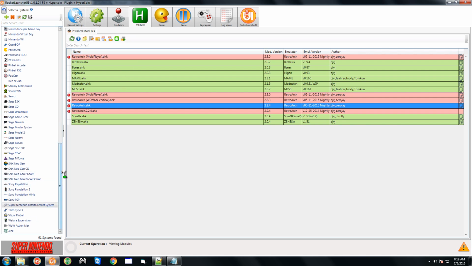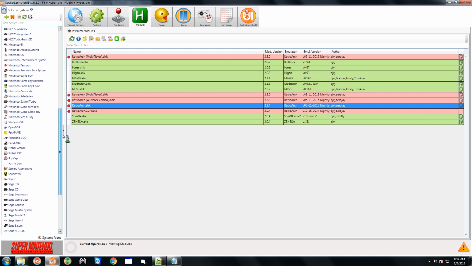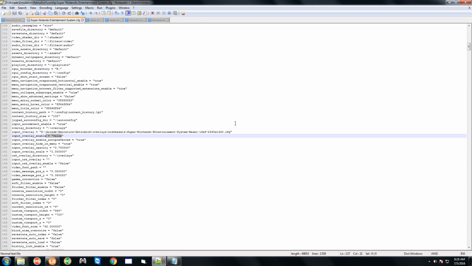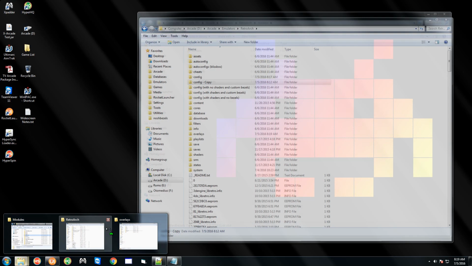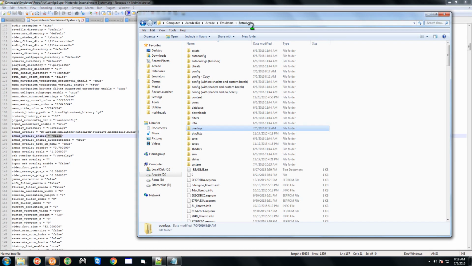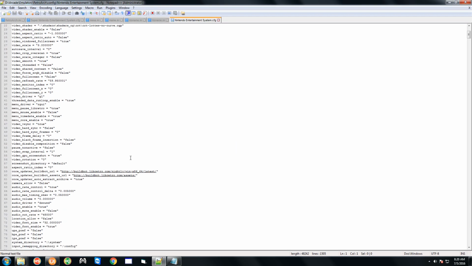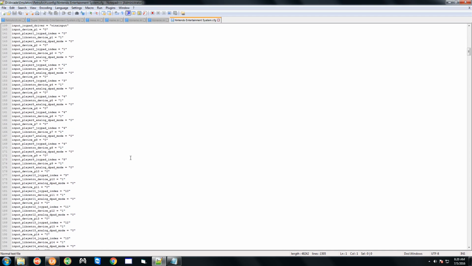Let's see, Nintendo. Let's do Nintendo. Here we go. So again, you would go into Notepad++. You can either go there or you can go directly to the Retroarch folder, and then the config folder. Look for Nintendo Entertainment System right here. Look for that long entry again.